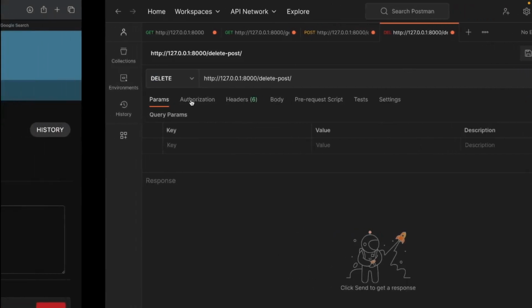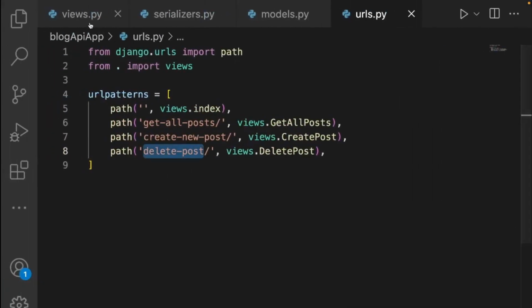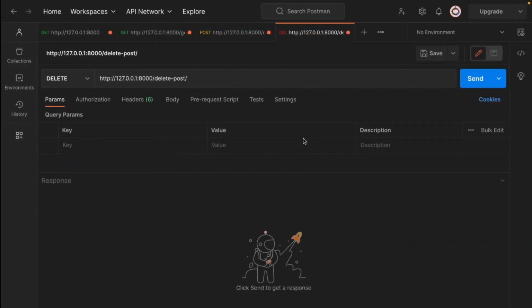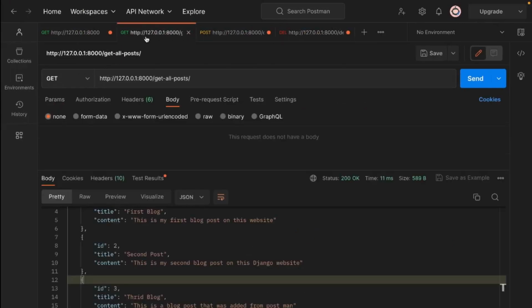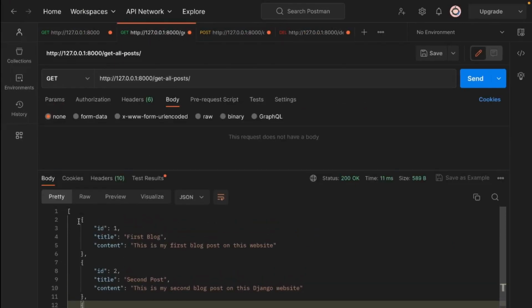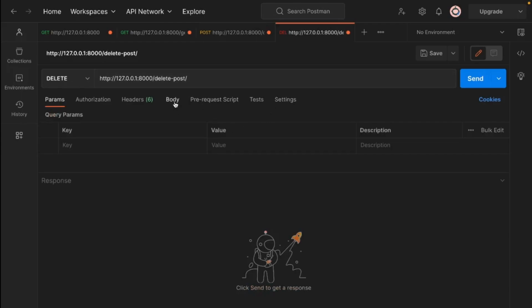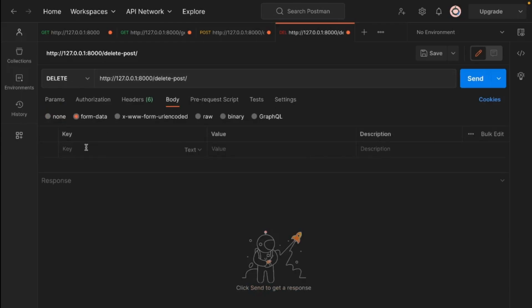Now remember that I said this endpoint is expecting that the client sends the ID of the post that it is trying to delete. If we go back to Postman and go to the get request, since we want to delete this first blog post and we know the ID is 1, we can go back to this delete request and hit body, and in the form data we'll specify post_ID is going to be 1.